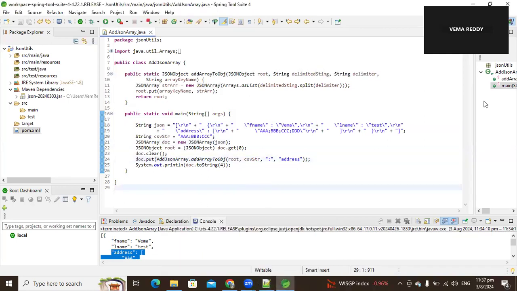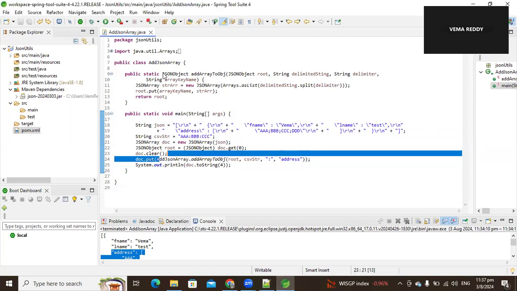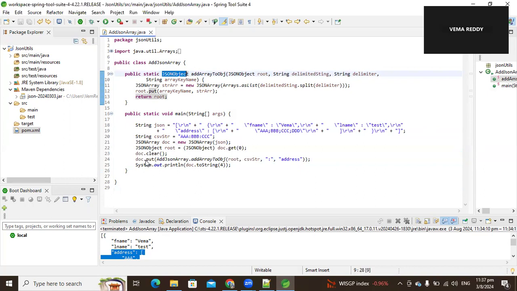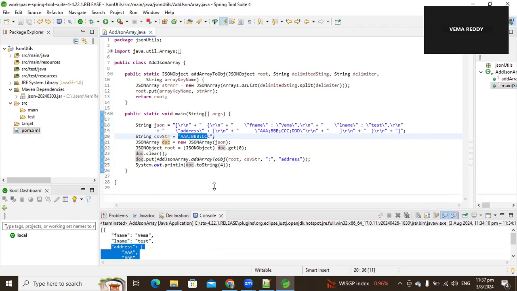Here you can see this object gives me a JSON object. That JSON object, I'm putting back into an array here. That array, I'm rendering here. So you can see this was passed as A, B, C. And this was generated as this.